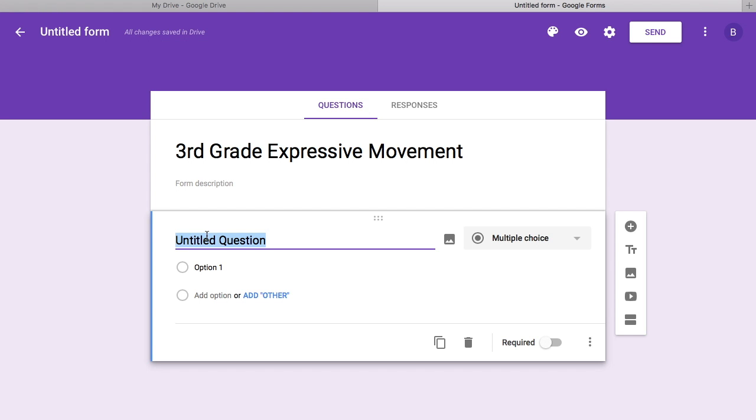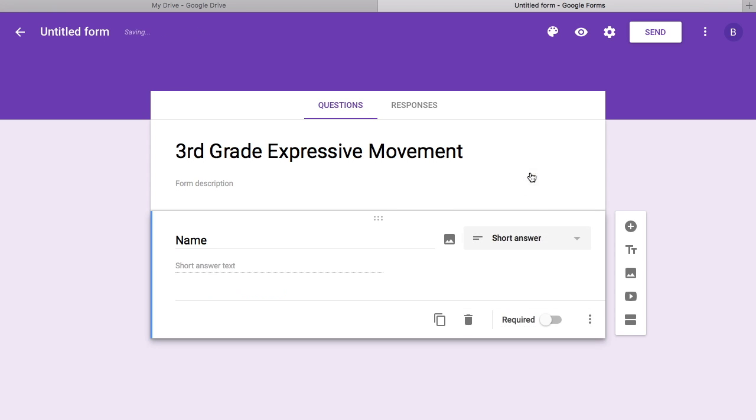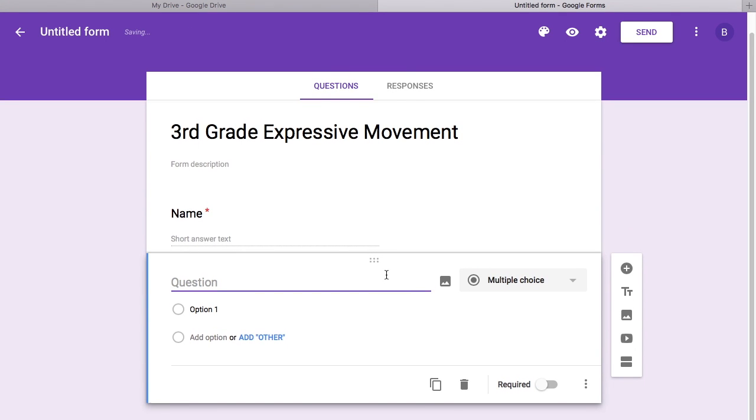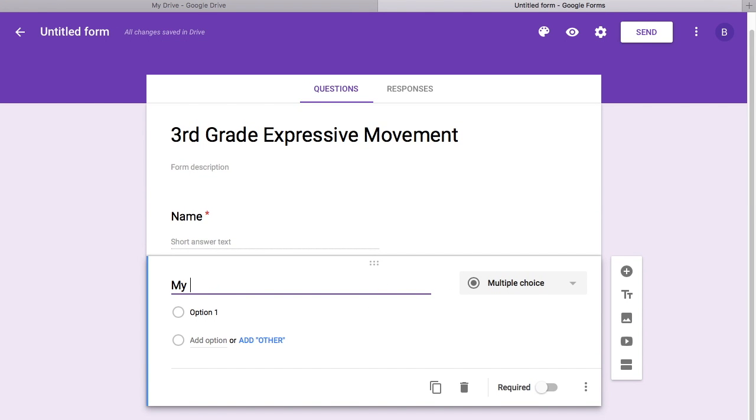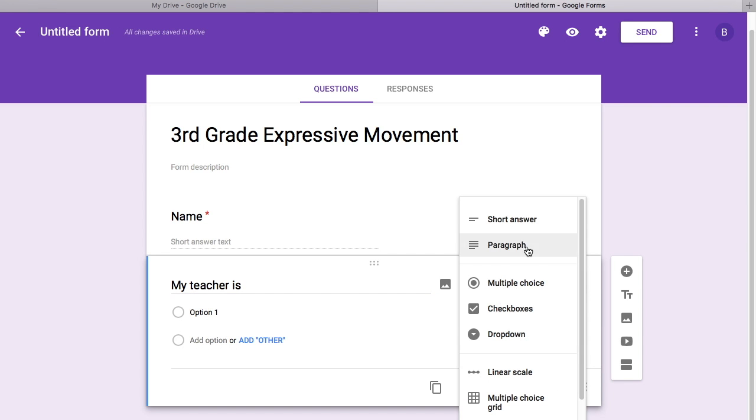The first thing I'd like to do is have the students give their name for my own organization purposes. So that would be a short answer, and I'm going to require that. The next thing I'm going to do is add a plus, and I will say my teacher is, again, so that I can sort students by class.